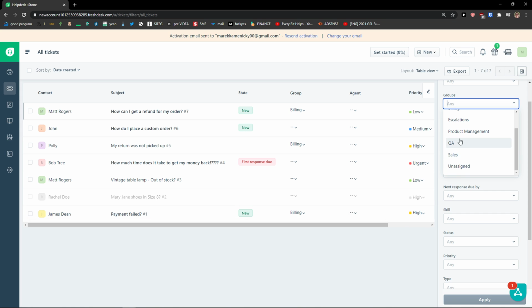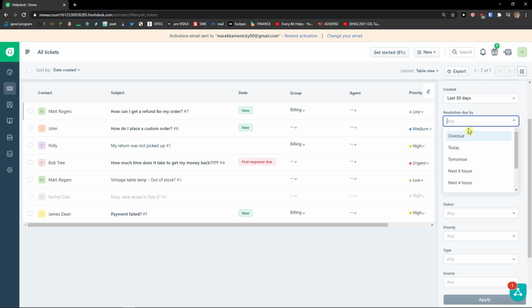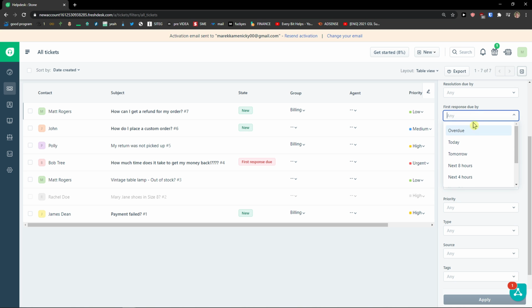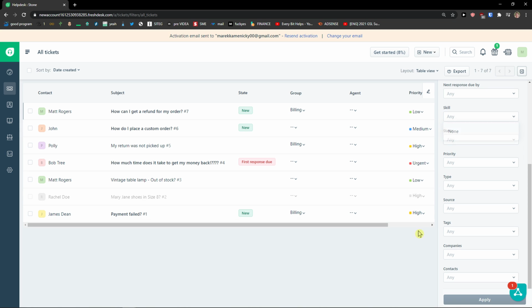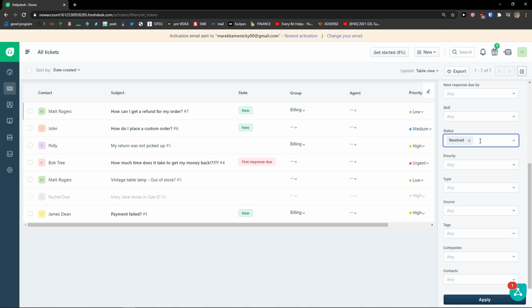On the right side, you're going to see filters that you can add, like which agent you want to filter. Groups for sales, product management, created when, resolution due by, overdue, today, tomorrow, next 8 hours, next 4 hours, first response due by, today, tomorrow again, skill, none, status, open, pending, resolved, closed.